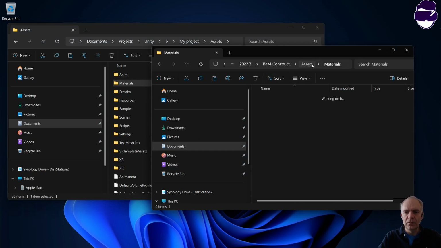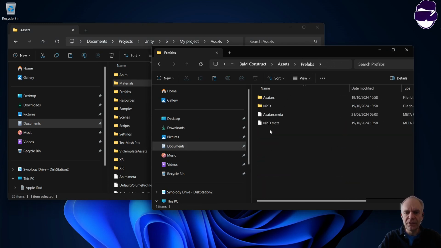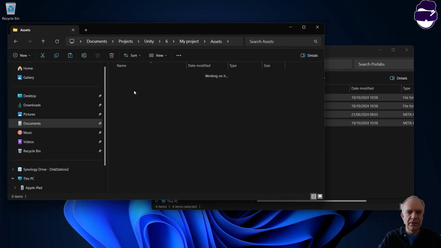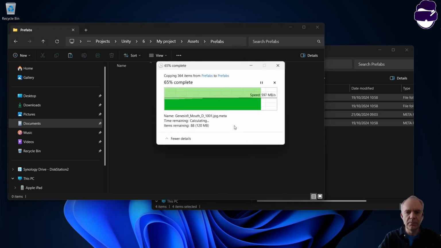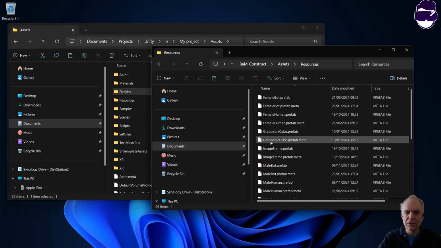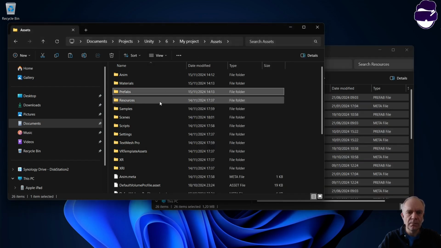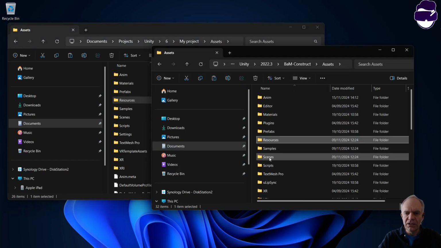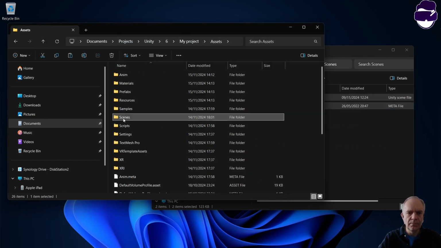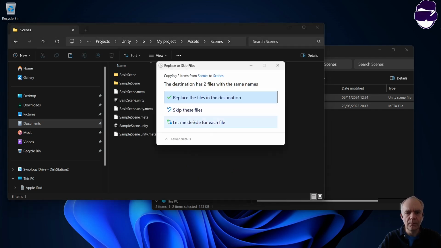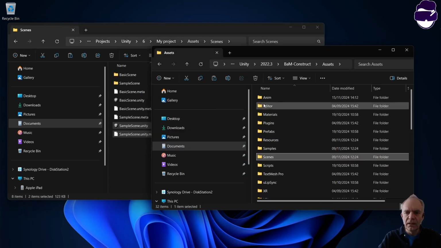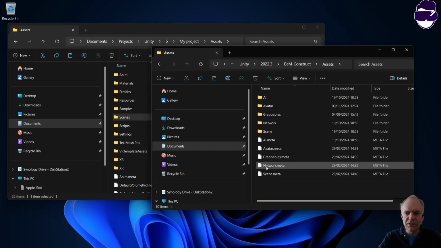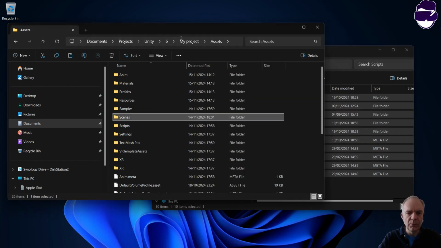I'm going to copy the prefabs. So let's go to the prefabs folder here. Copy that over. The resources. Okay. And then the scenes. Yep, replace it. Then we need to have the scripts. Very important folder.